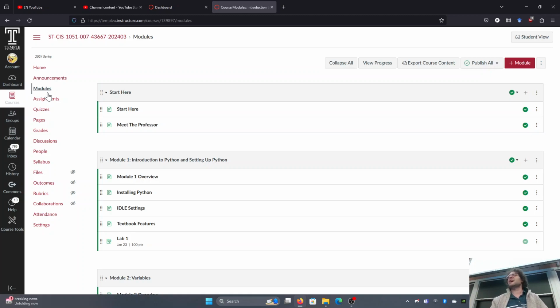Out of curiosity, how many people here are not CIS majors? Yeah, the vast majority of you. I know that. Most of you are not CS majors. It's good to point that out to the rest of the class. Most of you are not CS majors.